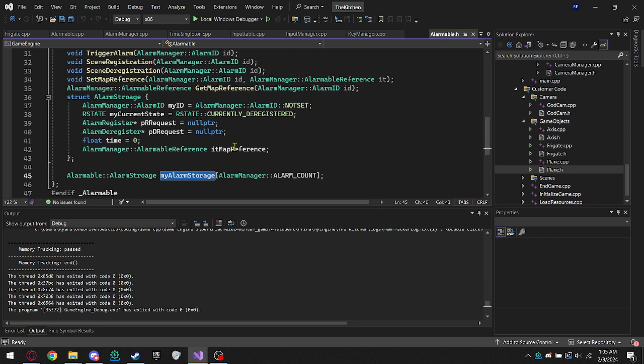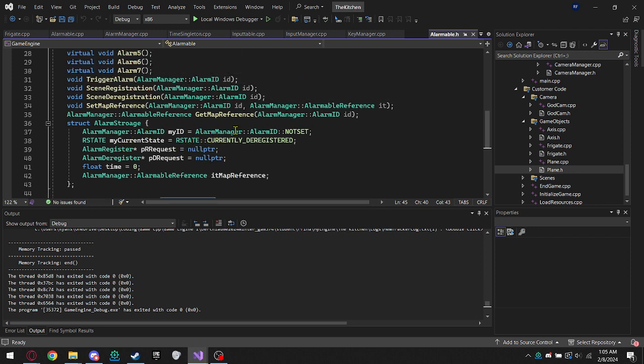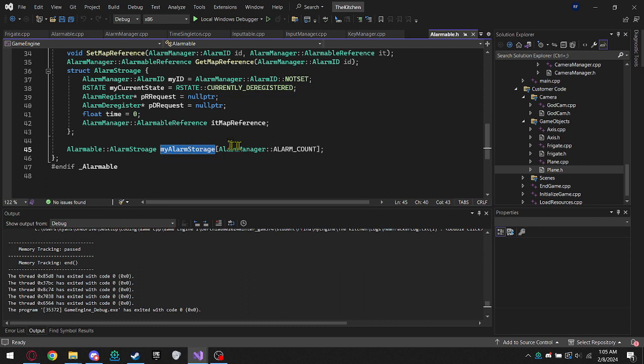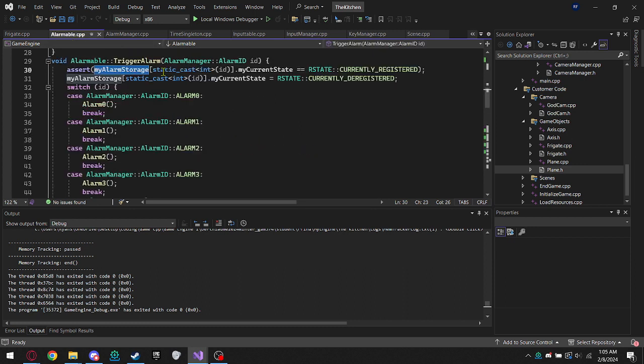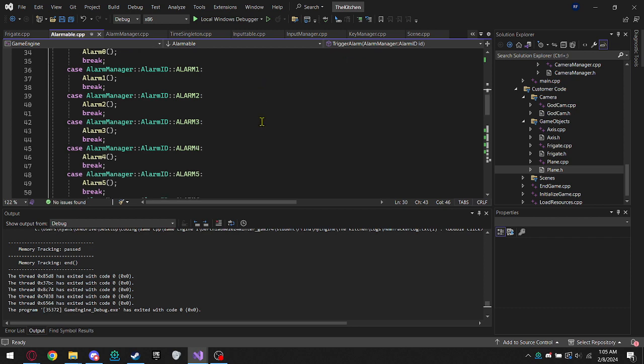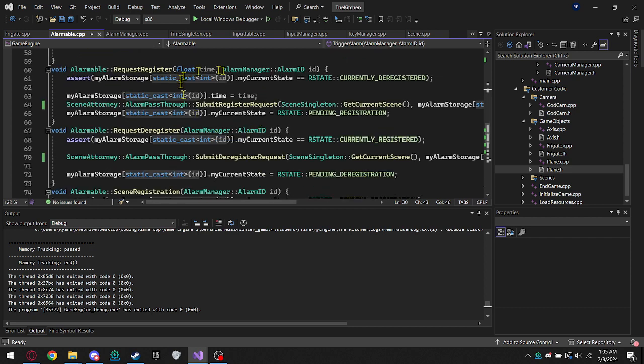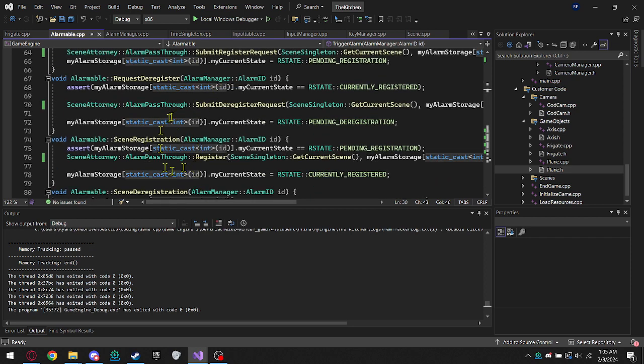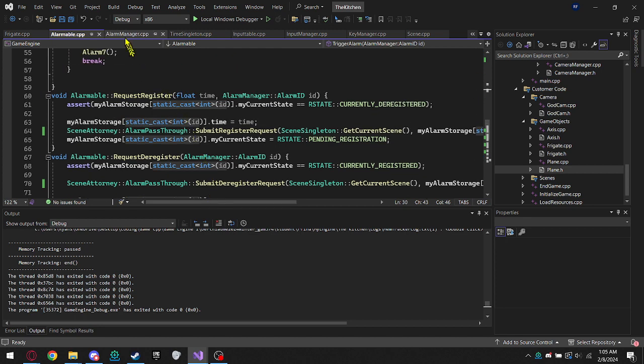So for the alarmables, now we have an alarm storage to get all the necessary data for a given alarm. And we store all that in an array whose size is determined by the manager. Whenever we want to trigger an alarm or do any registry or deregistry, we take the expected ID and then we find the proper index in our array. So that's how we trigger, and then all the requesting and registry, deregistry does the same thing.